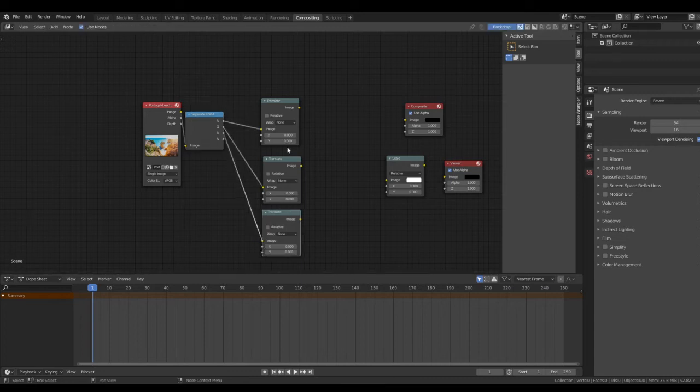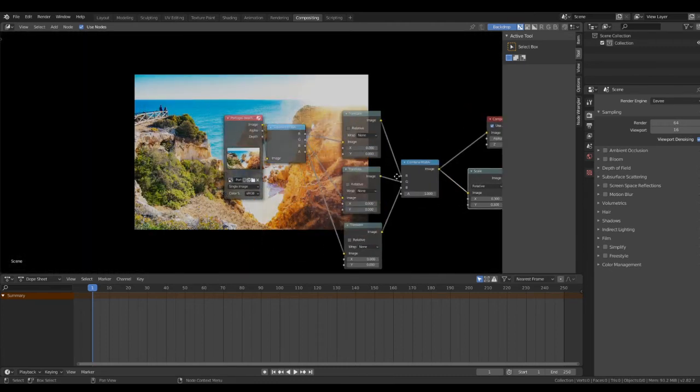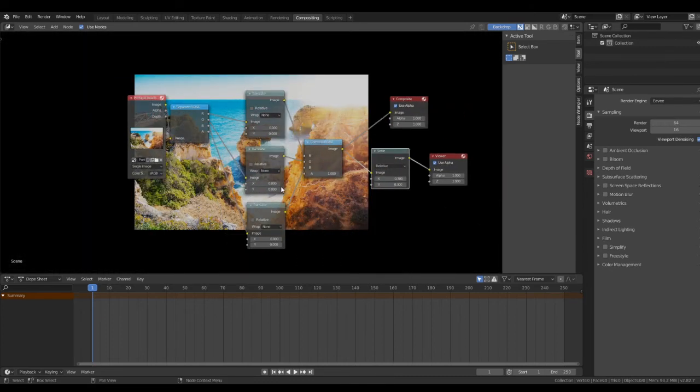Translate nodes. Then you're going to want to get a Combine RGBA node. Connect RGB to the respective values. Then connect the image output to the composite and to the viewer node. You should see your image pop up when you connect to the viewer node.